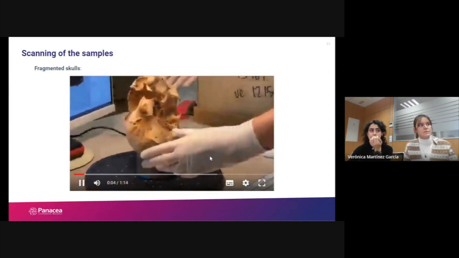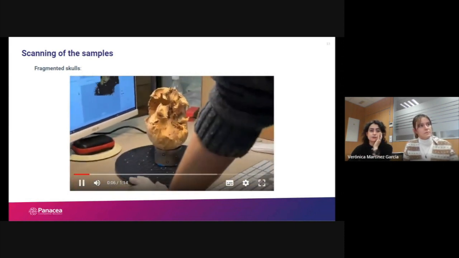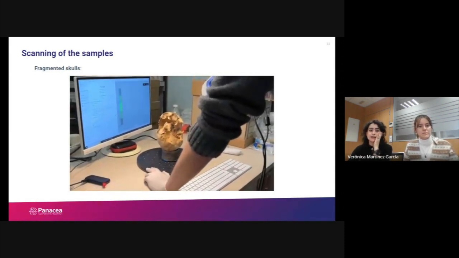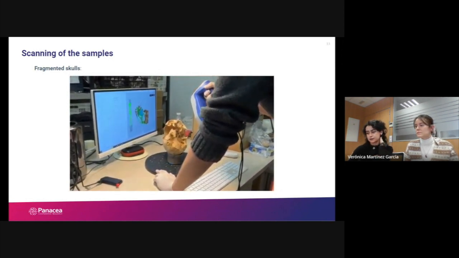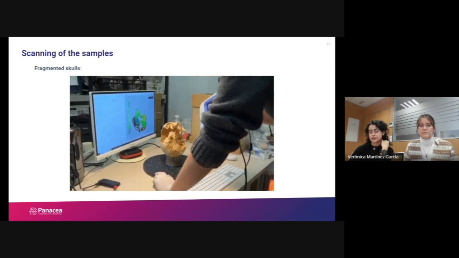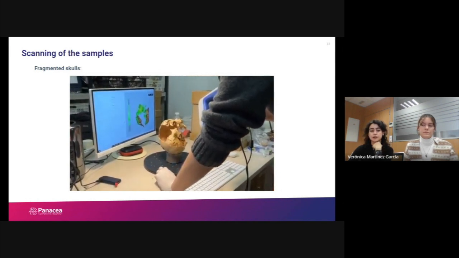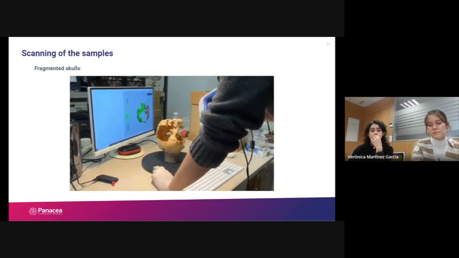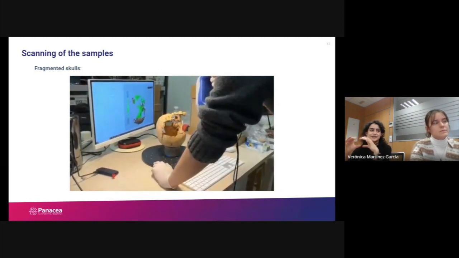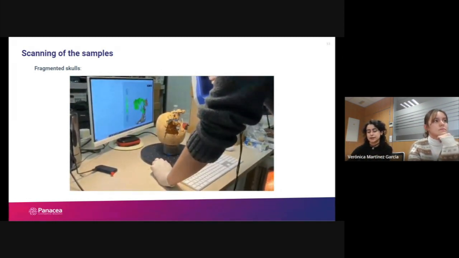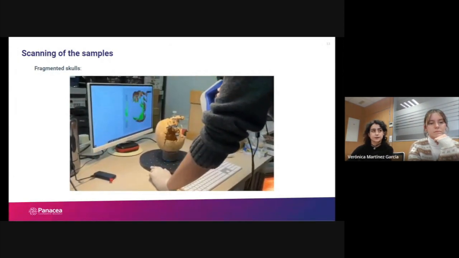Like you were seeing here in the video, for fragmented skulls, we will scan the biggest possible piece that we can reassemble. Generally, it would be necessary to do it slowly in order to avoid that it moves and shifts. Then we would scan any pieces that we need and reassemble it in any 3D software.